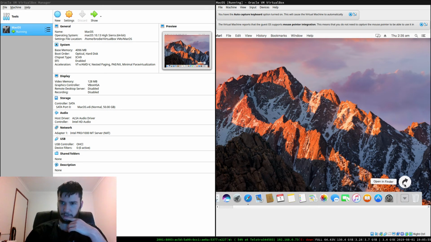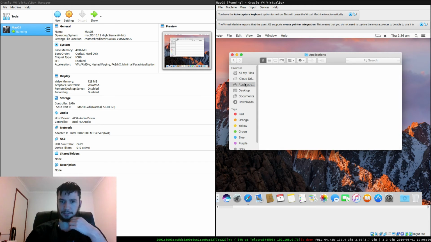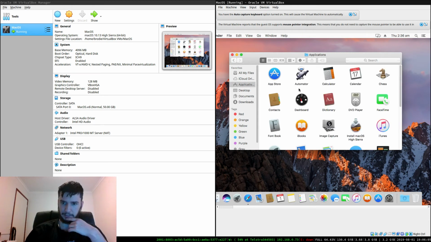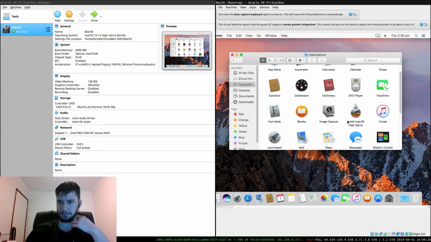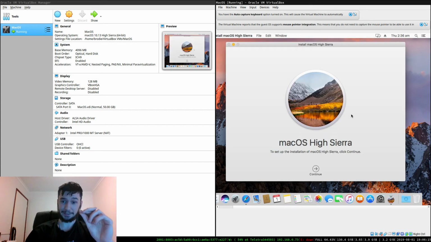So to get to your installer, I think you can do Finder. Come into your applications folder. I just went down to my downloads and then clicked on applications. I know, Mac people, there are better ways to do that. Now we're going to install macOS High Sierra again. Is it going to want to download it again? That's the question. I'm not sure.